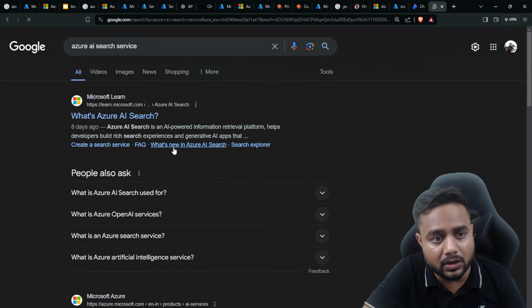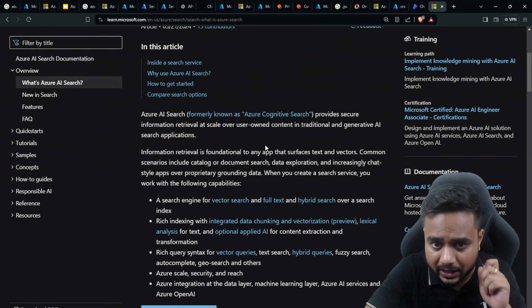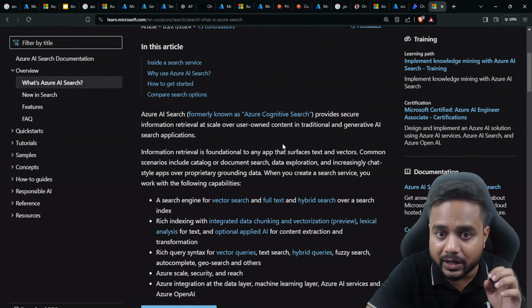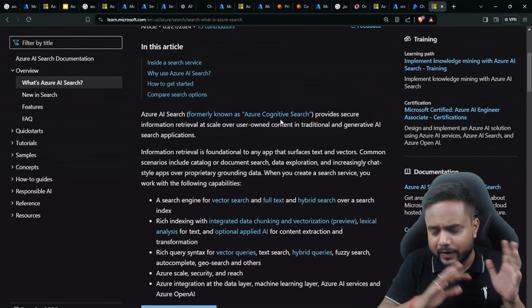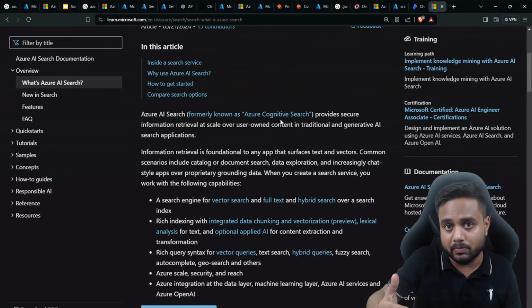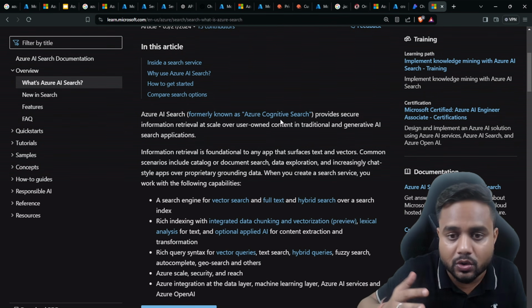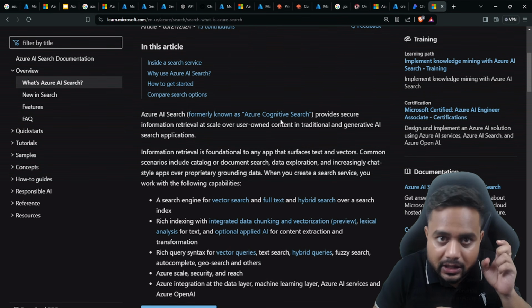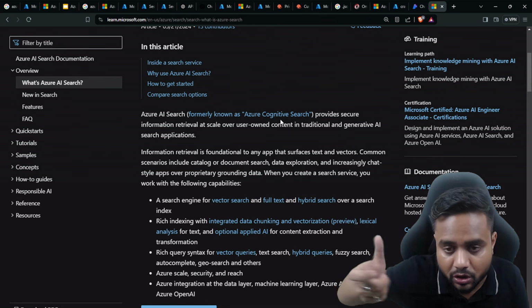Now, what is Azure AI search? Just read about it. Azure AI search is also called Azure cognitive search. So guys, just listen here. Whenever we are talking about Azure cognitive search, it's a very important part of RAG, because this Azure AI search, or Azure cognitive search, is what gives the capability for similarity search and all.